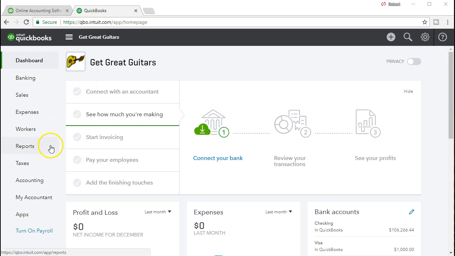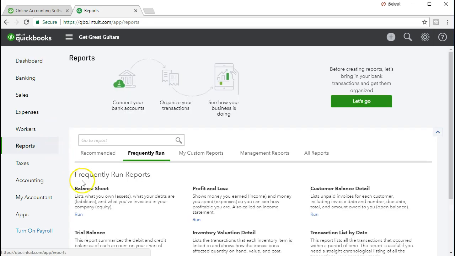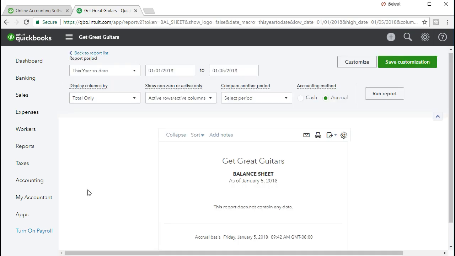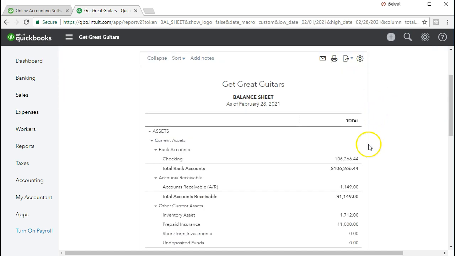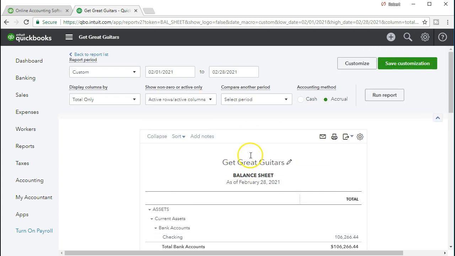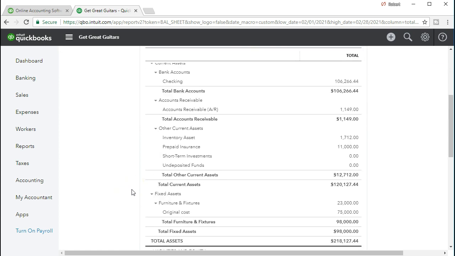So we're going to go down to reports over here, left side, scroll down to the balance sheet and run the balance sheet. And we will change the dates to 01/21 to 02/28/21, February 1st, 2021 to February 28th. This is the month that we are running this problem for. Then we run the report, and we scroll down and see what we have here.